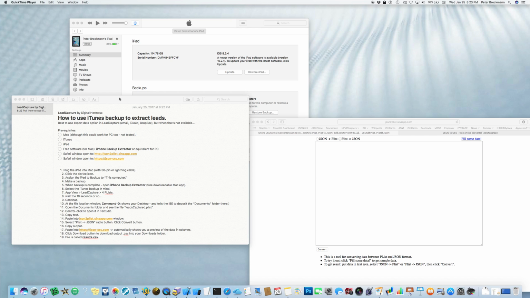Today we're going to talk about how to use iTunes backup to extract leads from within LeadCapture, which is of course our product. The best way, of course, is to use the export data option in the LeadCapture, where you can either email yourself the data leads, you could deposit them into iCloud, or extract them into Dropbox. But when that's not working, this is a last resort that is very, very effective.